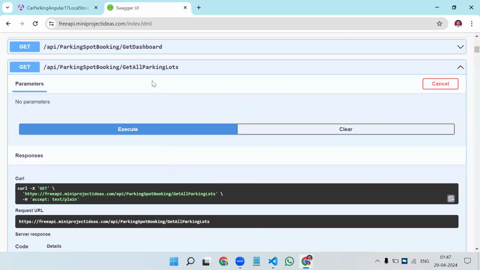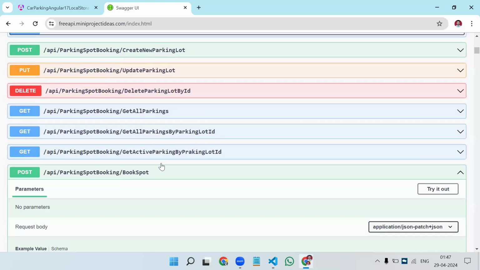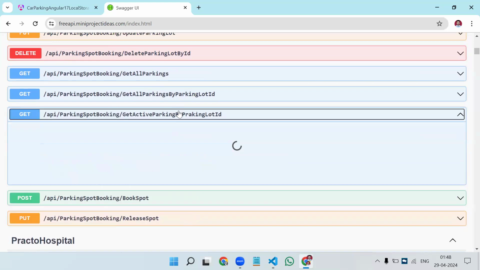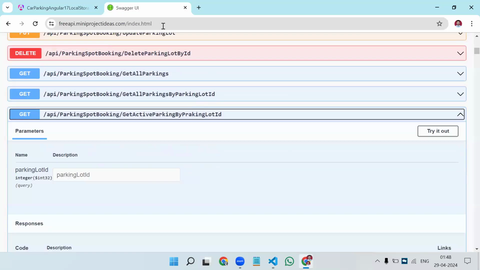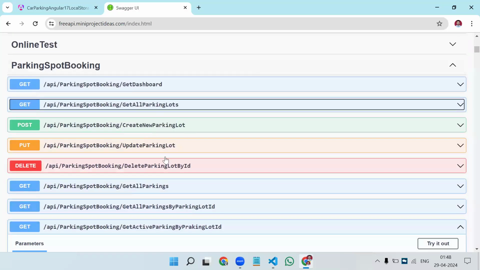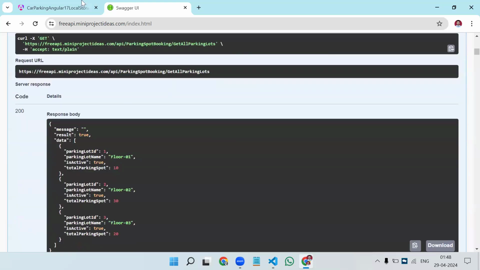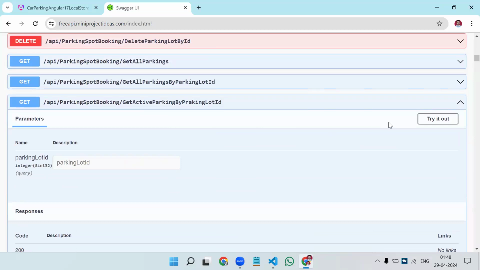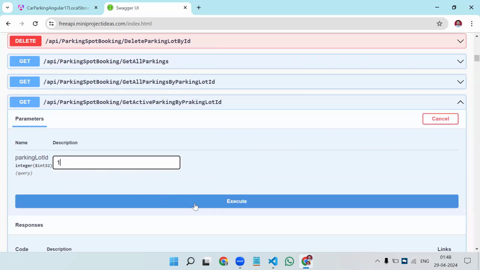So let's just test that other API also. Get active parking lot ID booking. So let's try for the floor one. So floor one has the ID as one. So let's check if in the floor one, do we have any active parking ID, active park.